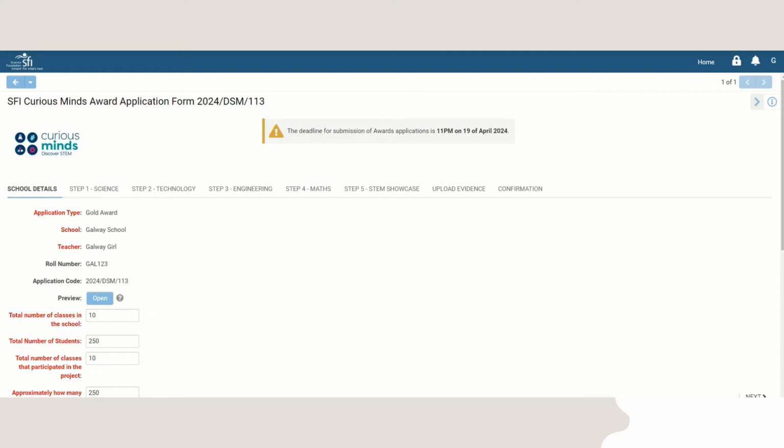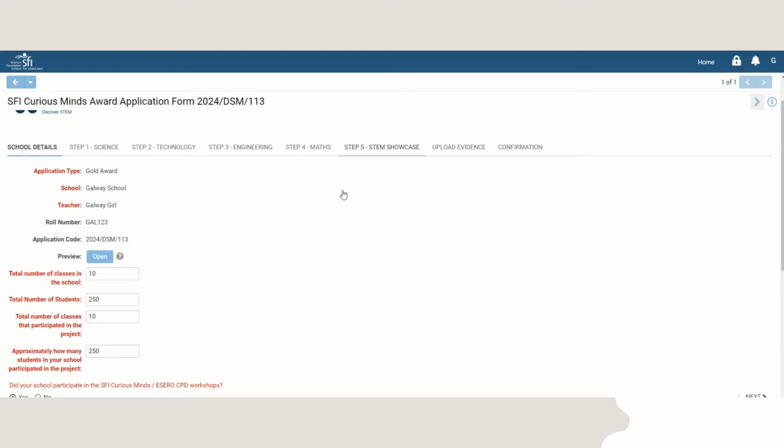To begin your application, you will input and review your skill details. All of the boxes here must be filled in order to continue on with your application. Please note that if the number of students or classes participating is larger than the total, you will not be able to continue. If you are applying for the Gold Award, the number of classes who have participated must be at least half of the total number of classes in the school. For a Silver Award, a minimum of 2 classes must participate.